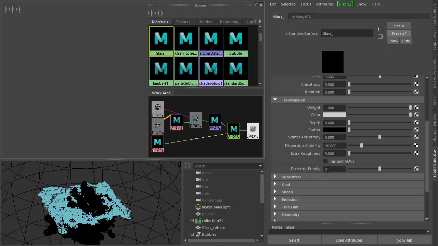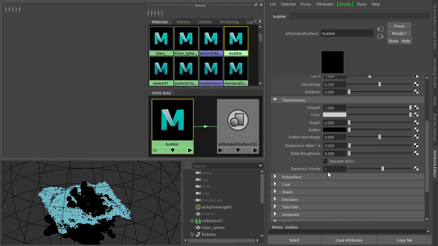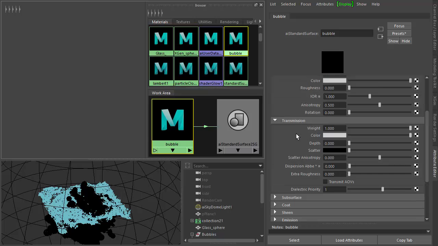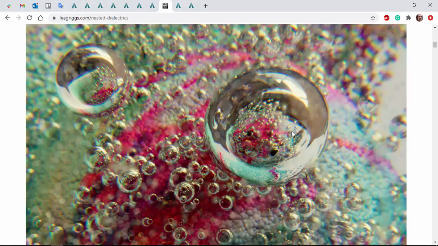And then the dielectric priority is by default set to 0. So we've got 0 for the glass surrounding it. And then for the bubble shader, we've got 1 for dielectric priority. And for bubbles, you've got to make sure that the index of refraction of air is set to 1. So the main considerations.